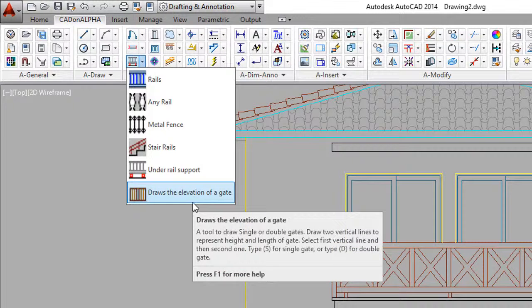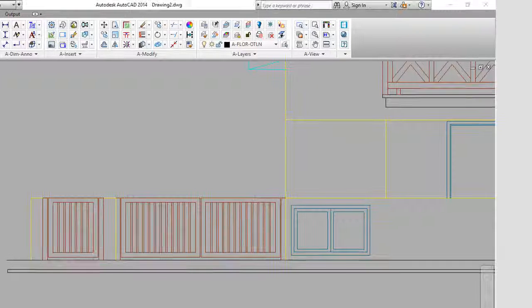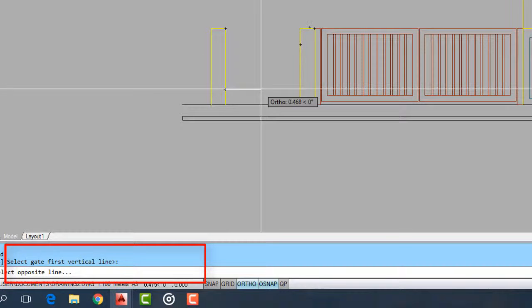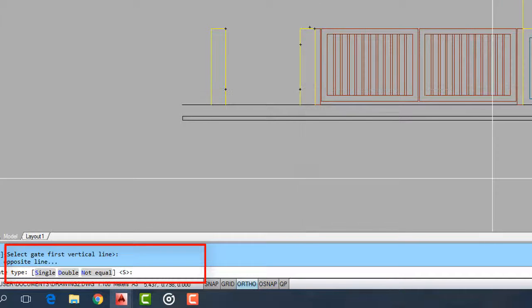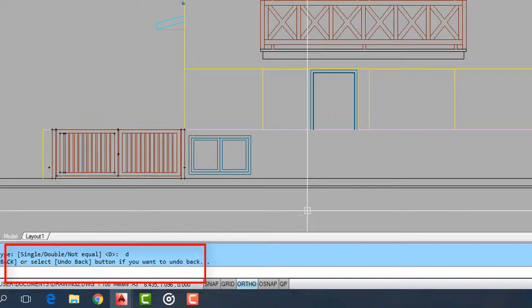Gates. A tool to draw single or double door gates. Draw two vertical lines to represent the height and length of the gate. Select the first vertical line and then the second one. Type S to draw a single gate, or type D to draw a double gate.